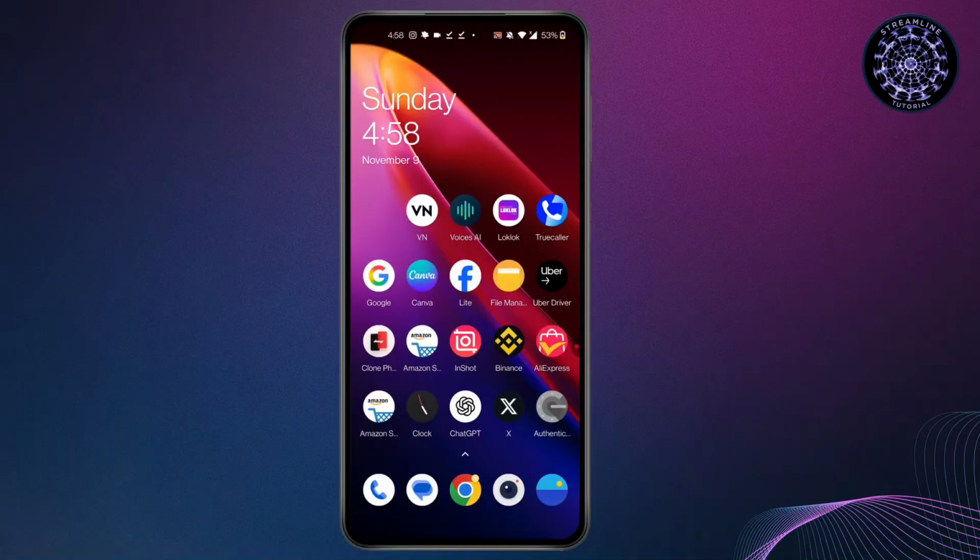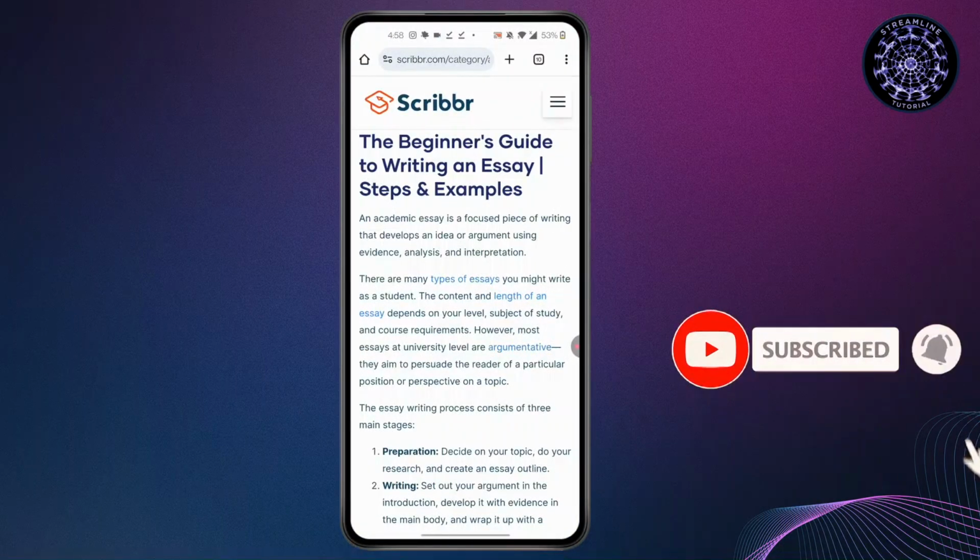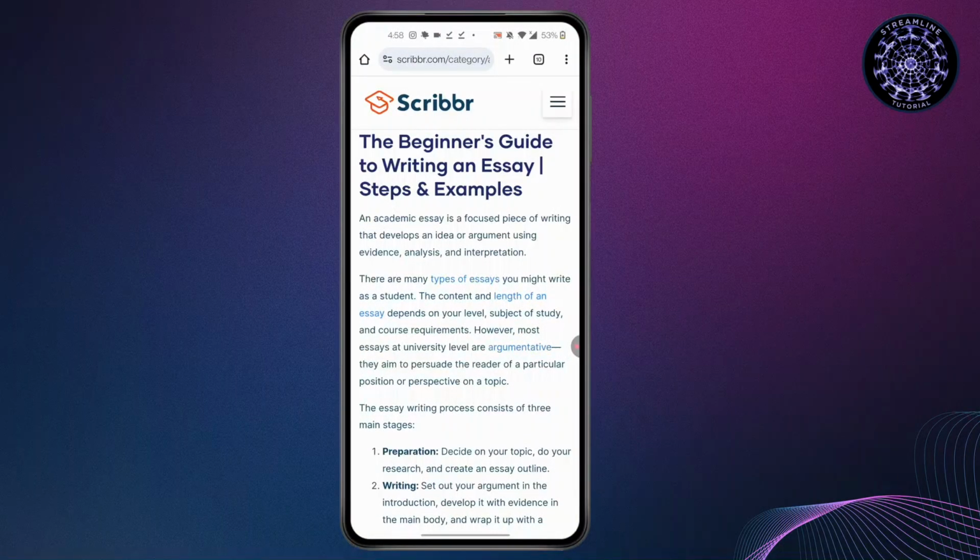Let's jump right in. First, open any website that you want to copy text from. Hold on to the first text. After that, you'll find this kind of screen. Now drag the arrow and drag it wherever you want to stop.